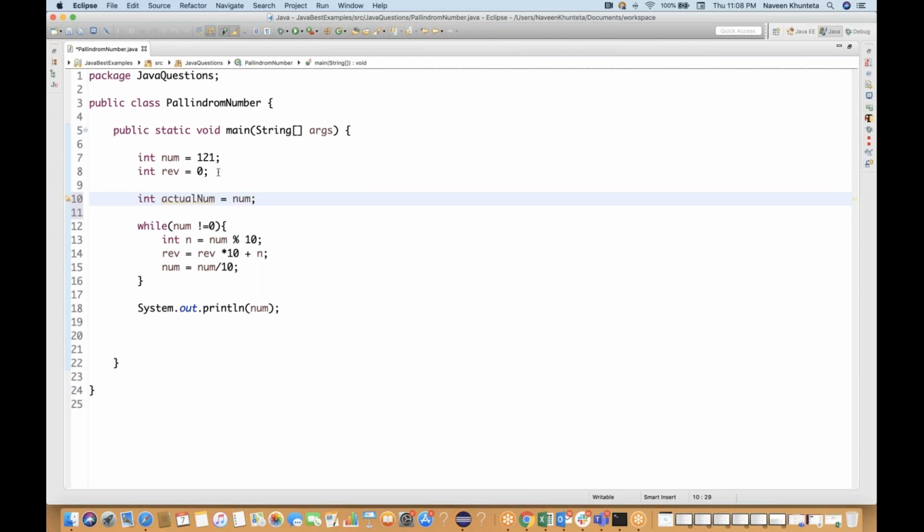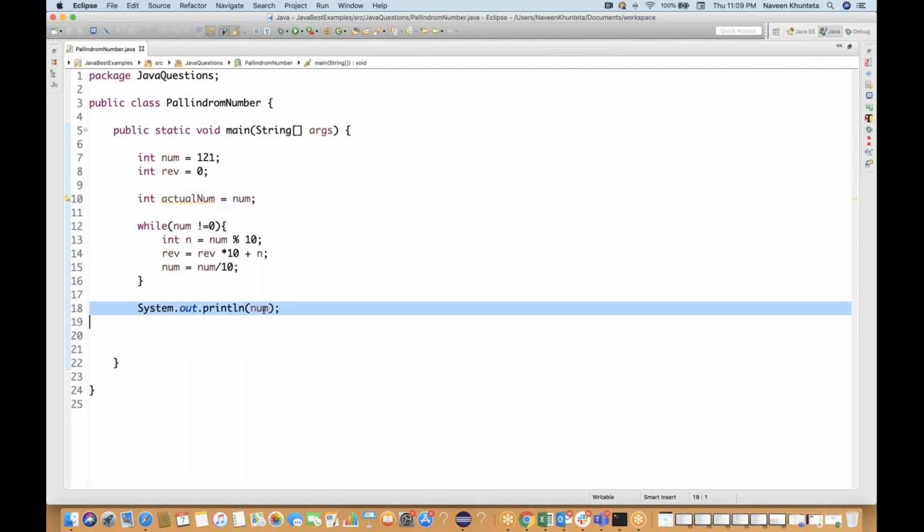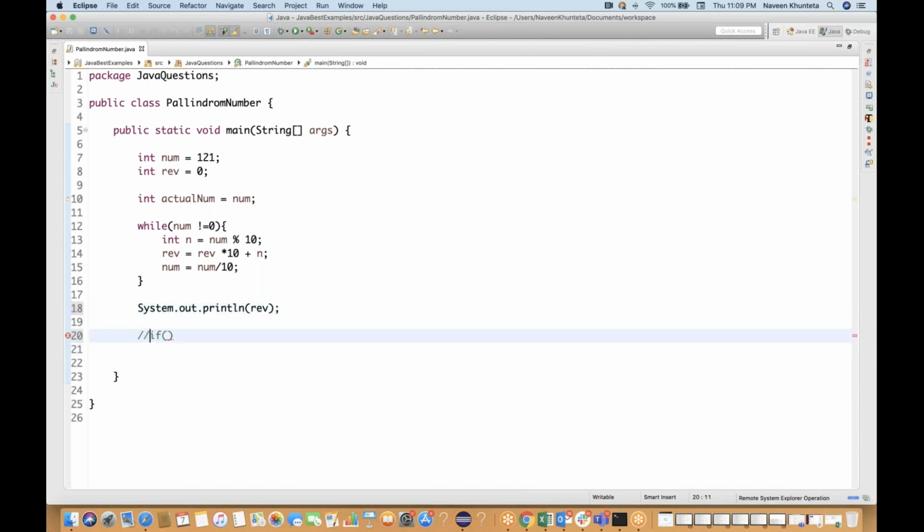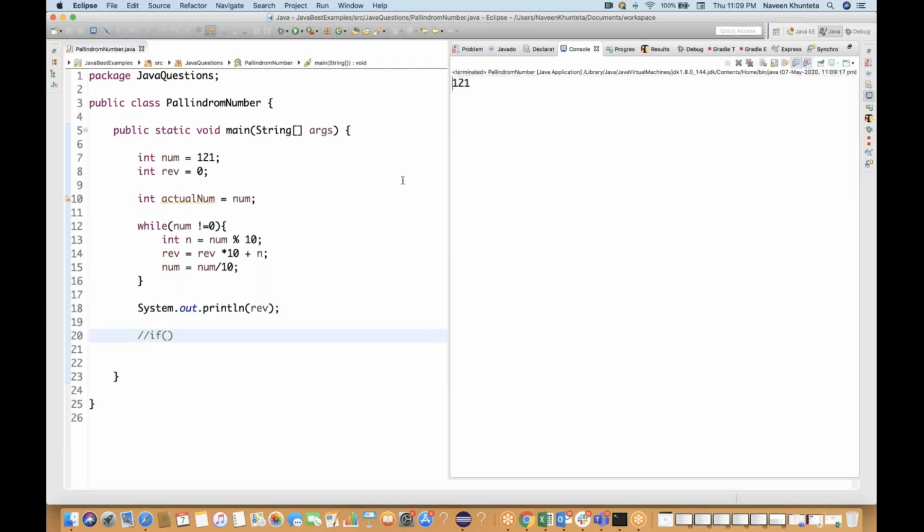Okay, actual number is equal to number. And what I'm going to do, instead of print output, let me just print System.out.println. Are we getting the right reverse number or not? So my reverse number is 121. It means we have reversed it.